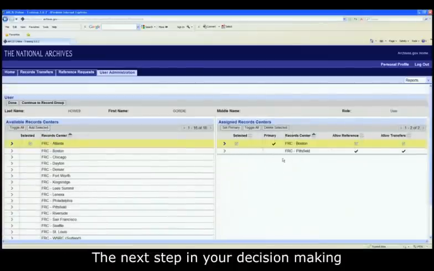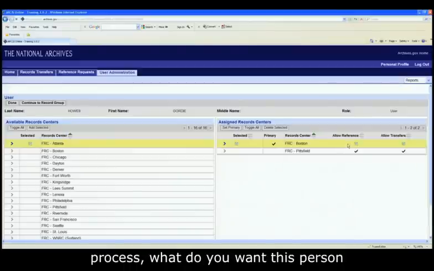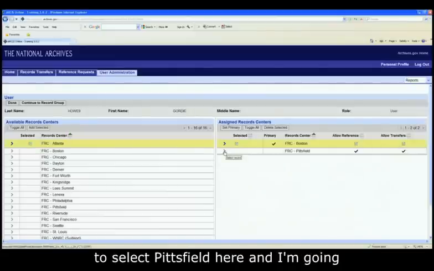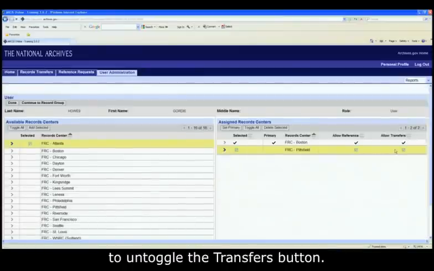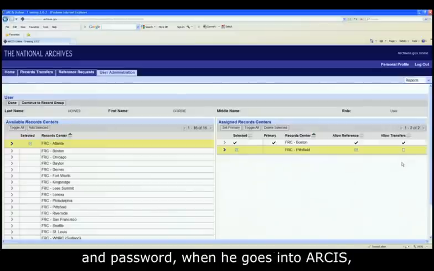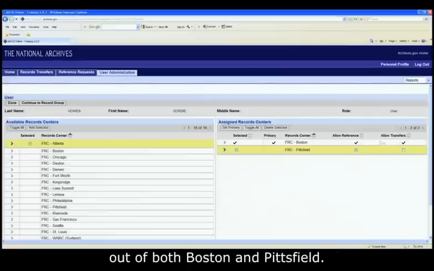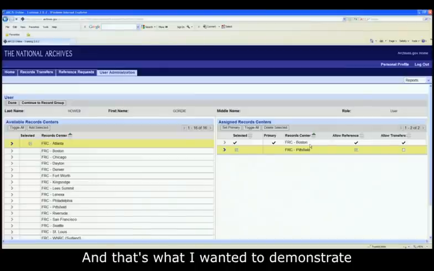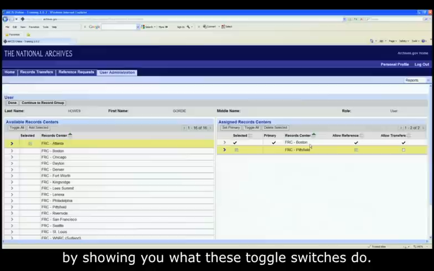Now next up in your decision-making process, what do you want this person to be able to do within those record centers? Do you want them to be able to place reference requests out of those record centers or create new records transfers to send to them? Well, in this particular case, what we're going to do is I'm going to select Pittsfield here, and I'm going to untoggle the Transfers button. So now, when Gordie Howe gets his user ID and password, when he goes into ARCIS, he'll be able to place reference requests out of both Boston and Pittsfield, but when he goes to create a new transfer, the only record center that will show up in his pick list is the Boston Record Center. And that's what I wanted to demonstrate by showing you what these toggle switches do.